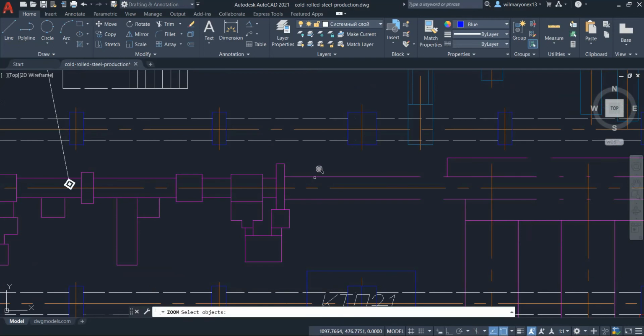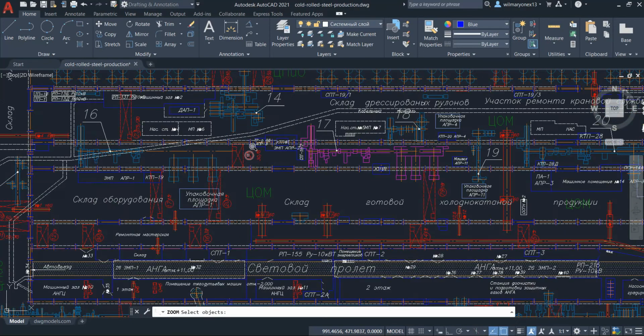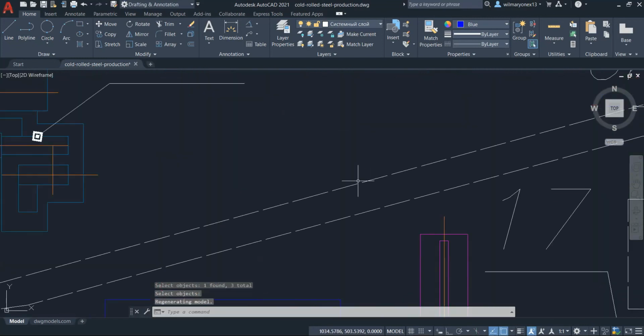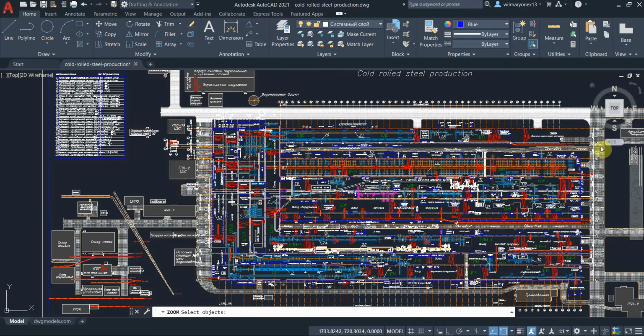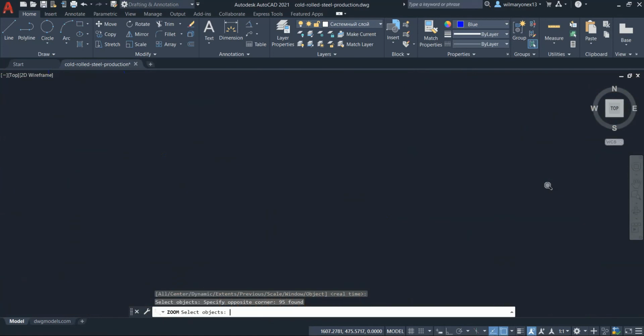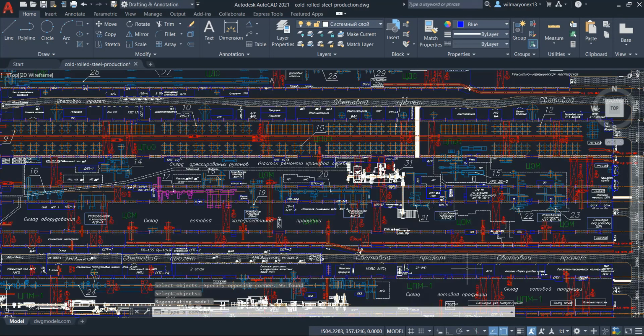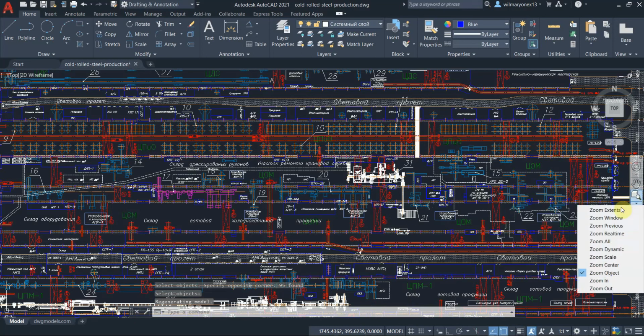Zoom object. You can click a particular object and you will be zoomed to that object. Select objects, and then you press enter, and you will be zoomed automatically there. So let's try it again. Let's say I want to select these objects that I want to zoom to. Then if you press enter, you'll be zoomed there. So that is zoom object.